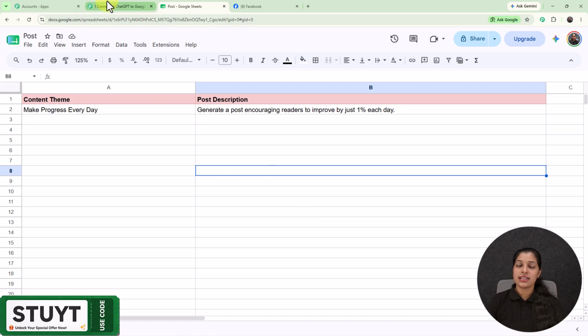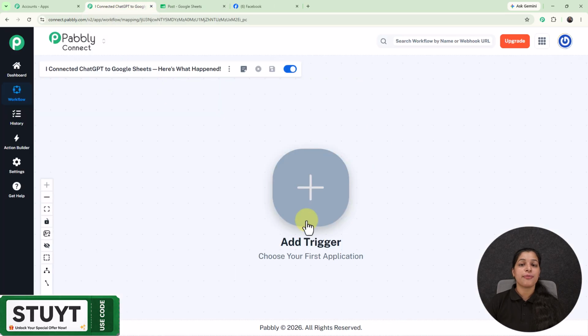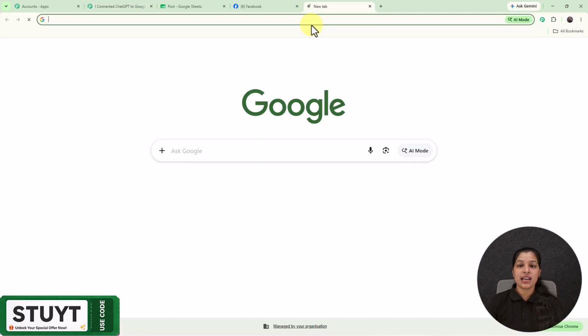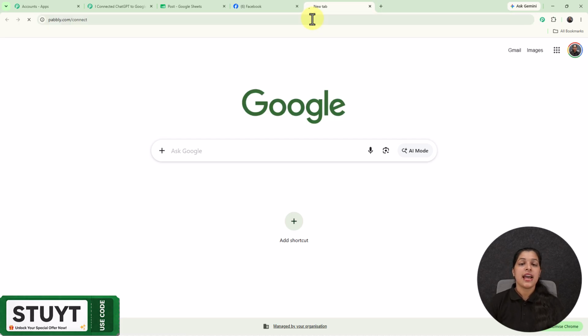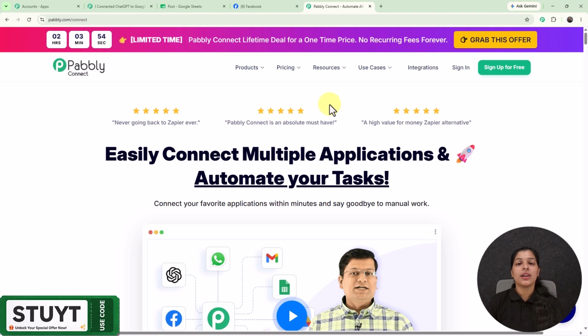So for that, let's move on towards the workflow page of Pabbly Connect. So right here, I'm on the workflow page of Pabbly Connect, which you can get by typing its URL over the new tab that is going to be pabbly.com/connect. And once you enter the URL, you will land on the home page of Pabbly where you will see two options, that is sign in and sign up free.